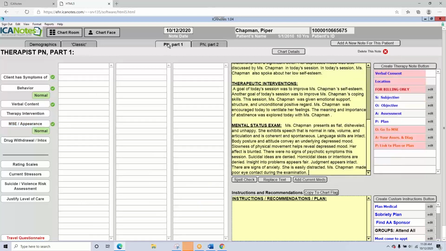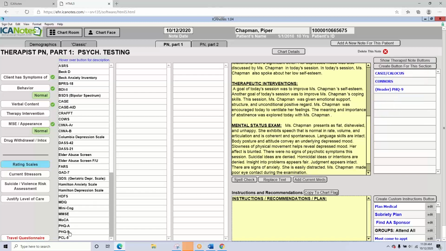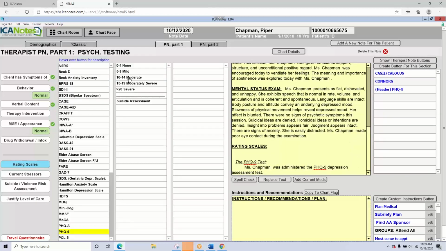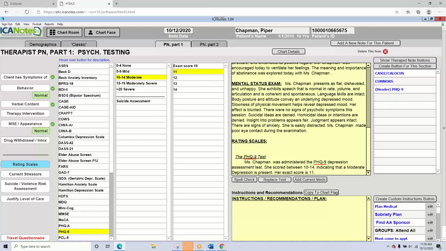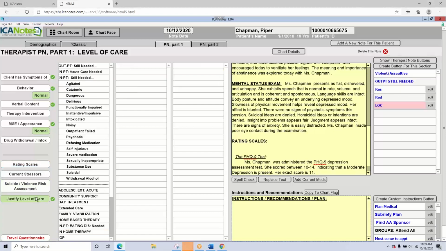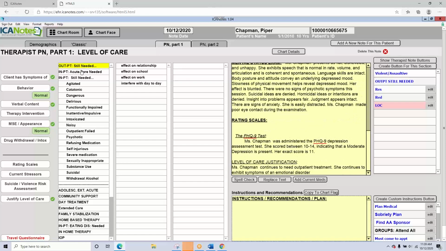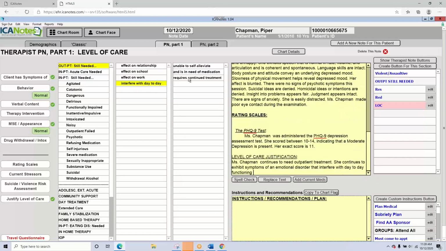Now, I can go back to part 1 and I can go and place in a rating scale. So I can do a PHQ-9 and say that she has moderate depression. She scored an 11 on that PHQ-9. ICANotes will actually trend out your assessments. I can also justify level of care, justifying why I need to see this patient more. I'm going to say outpatient is still needed because it interferes with her day-to-day activities and she is unable to self-alleviate. I can also put custom buttons in.